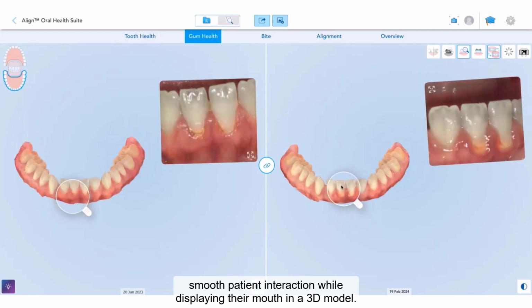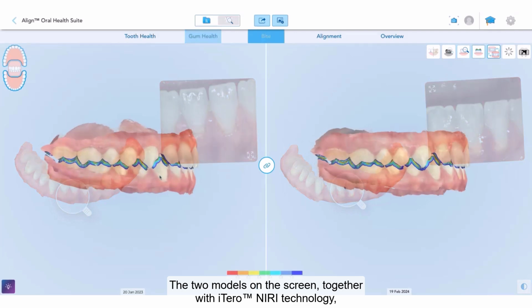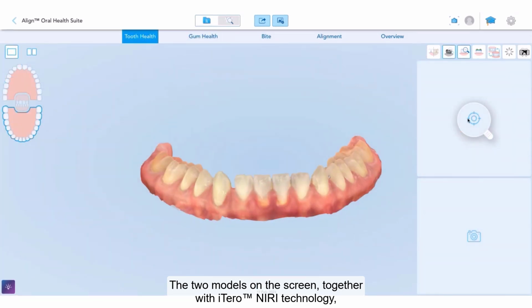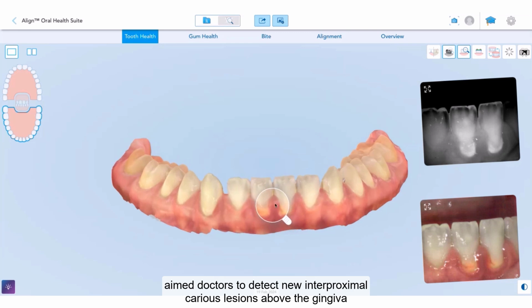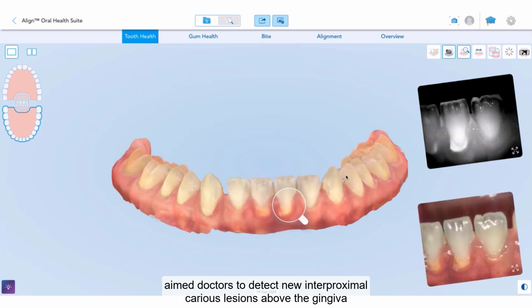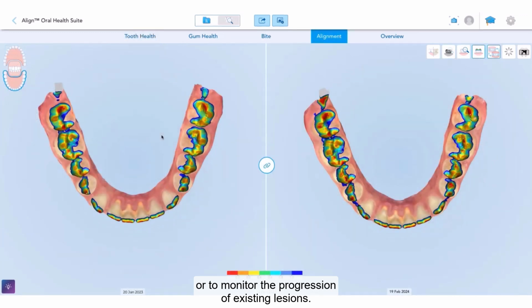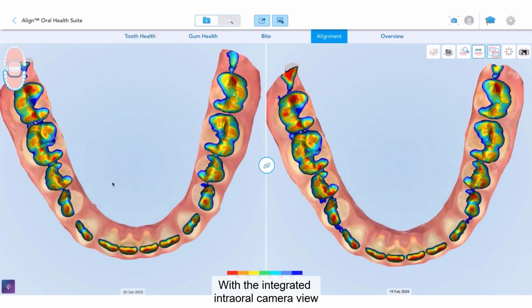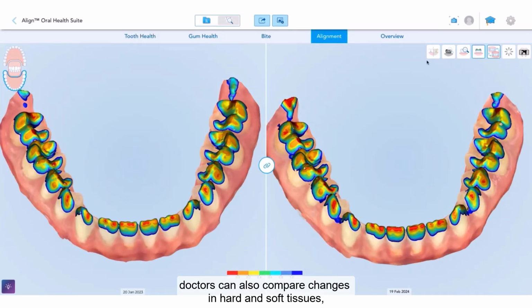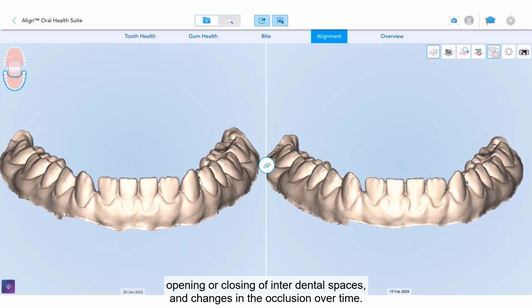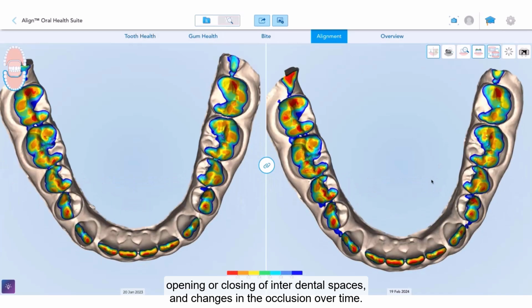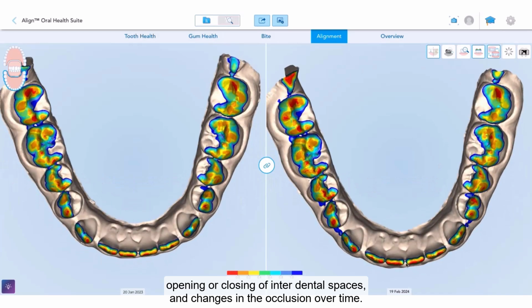The 2 models on the screen together with iTero NIRI technology aid doctors to detect new interproximal carious lesions above the gingiva or to monitor the progression of existing lesions. With the integrated intraoral camera view, doctors can also compare changes in hard and soft tissues, opening or closing of interdental spaces, and changes in the occlusion over time.